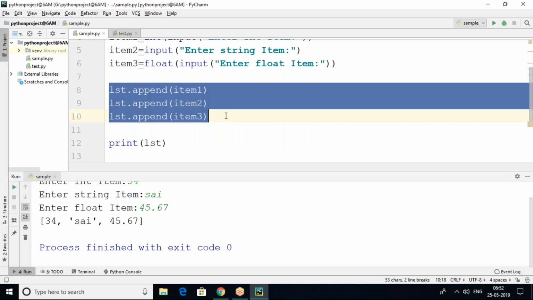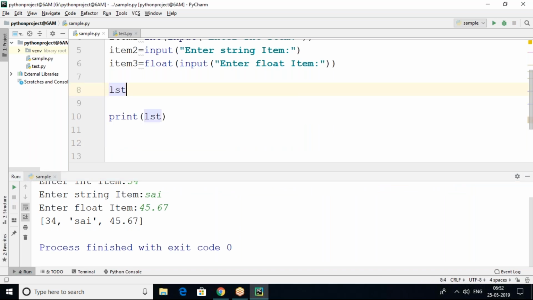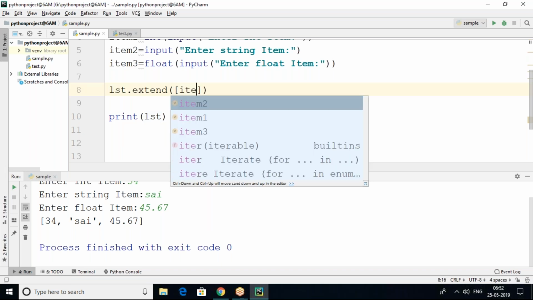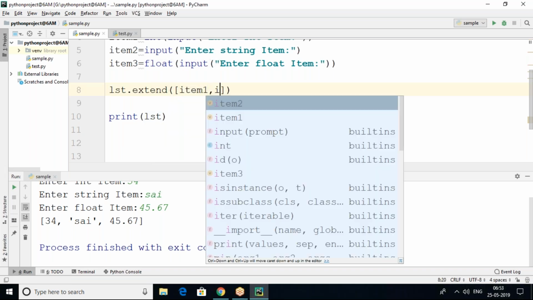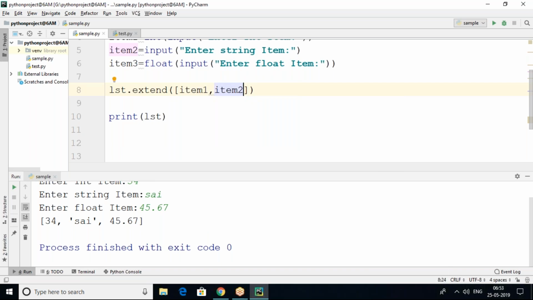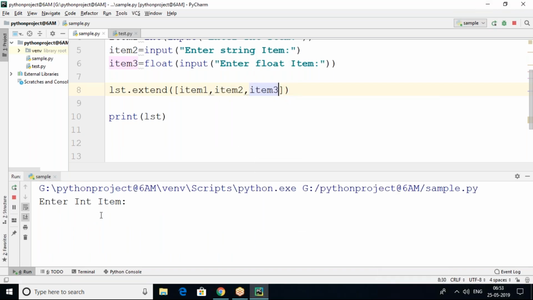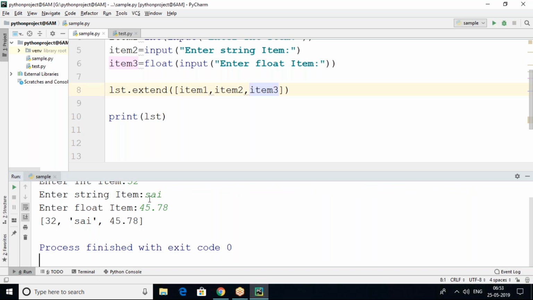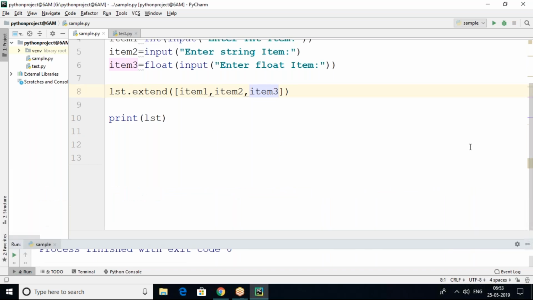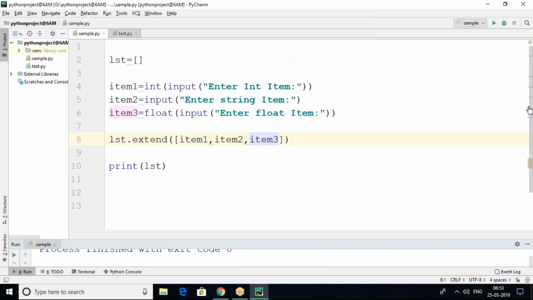So instead of this, we can use the extend method also. lst.extend item1, item2, item3. Now you can see the extend method. We have extended and added like this. This is creating a list by using user inputs.